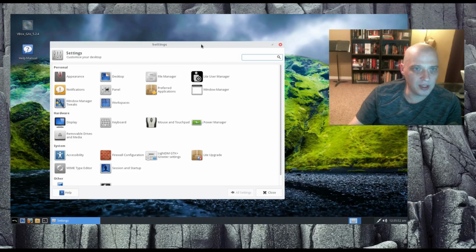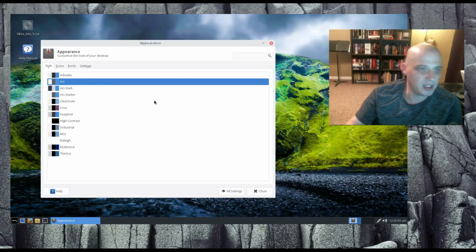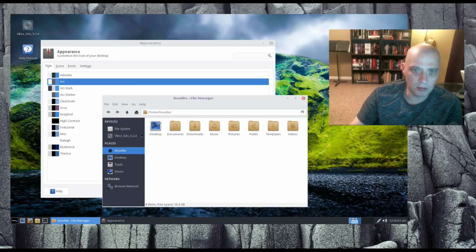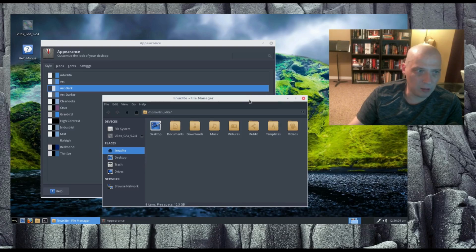I'm going to go back to the settings manager here. Under appearance, let's see what kind of themes we have. The default theme that you're seeing here, let me open the file manager. This is called the Arc theme. Arc is a very popular theme here in Linux. This here is the Arc Dark theme. You know what, I like that. I'm going to leave that on.